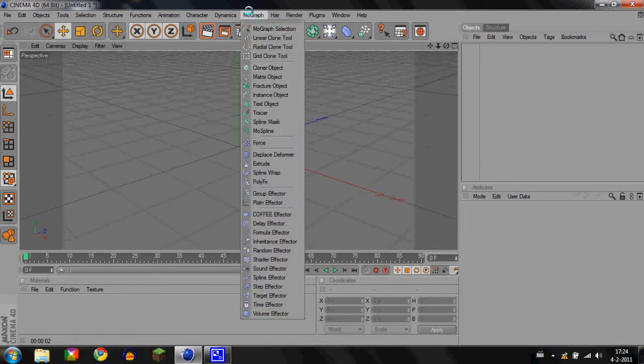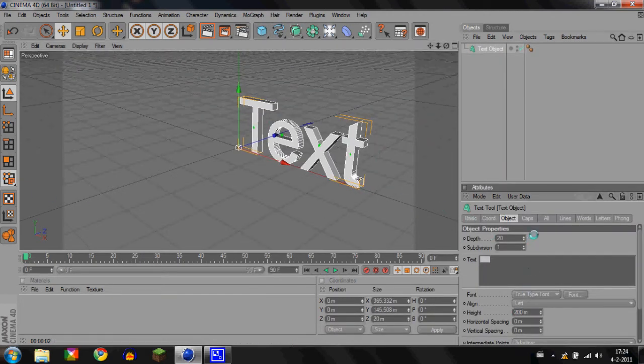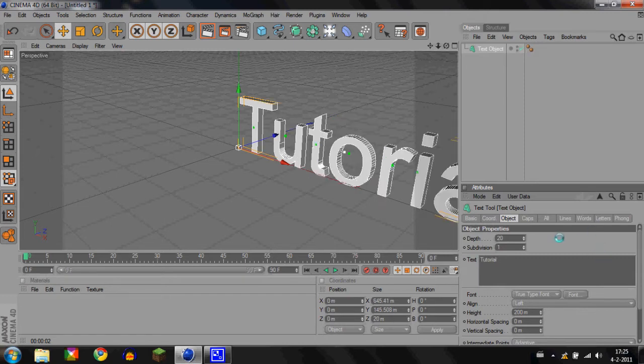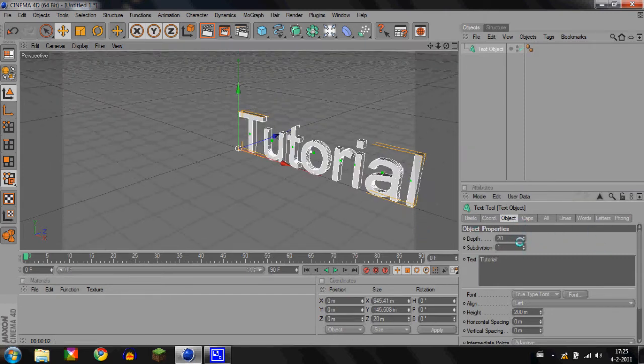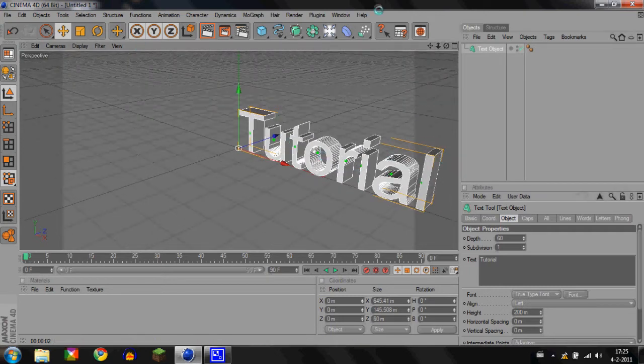Let's go to MoGraph, text object. So we've got our text object right here, and in this right hand corner we can change some properties of the object. So let's name it, let's be really basic and name it tutorial. And let's increase the depth to around 60. So we've got our 3D text.